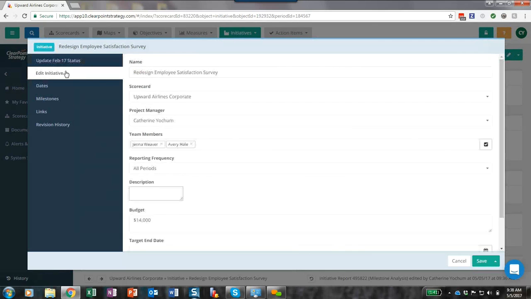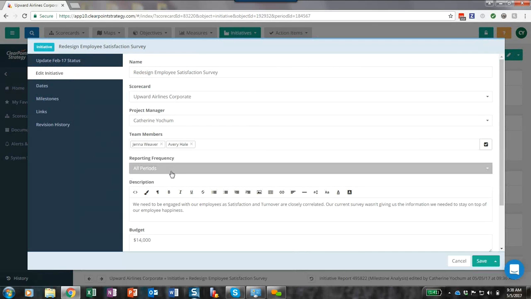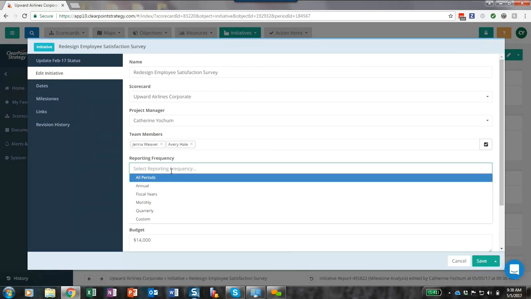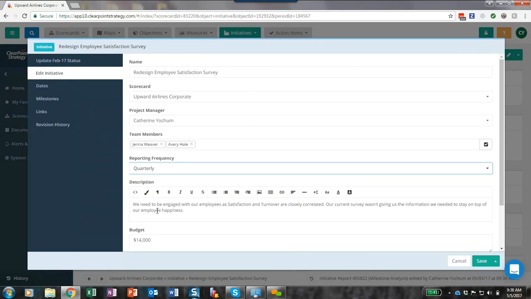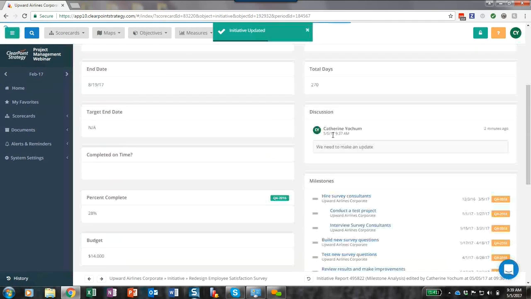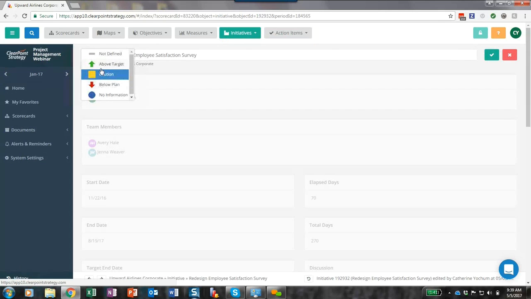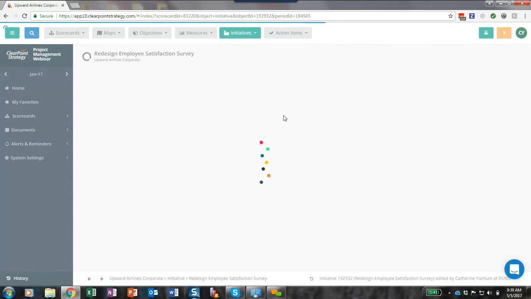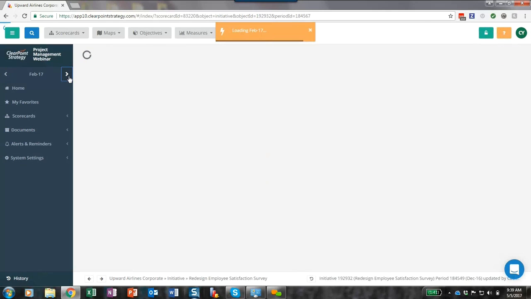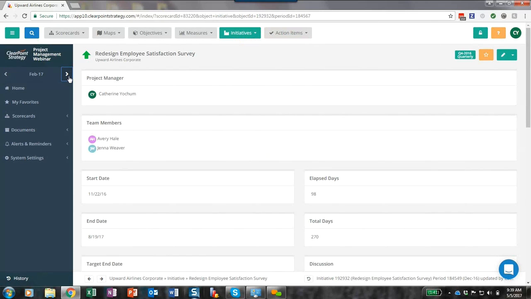I'll go and click on the Edit icon and over to the Edit Initiative tab. And then here under reporting frequency, I'm going to change from having to update the initiative every period to having to update it quarterly. I'll click Save. And so if we go back to January here, and our project is above target in January, it's still going to be above target in February as well. So it'll carry over through the periods in each quarter.